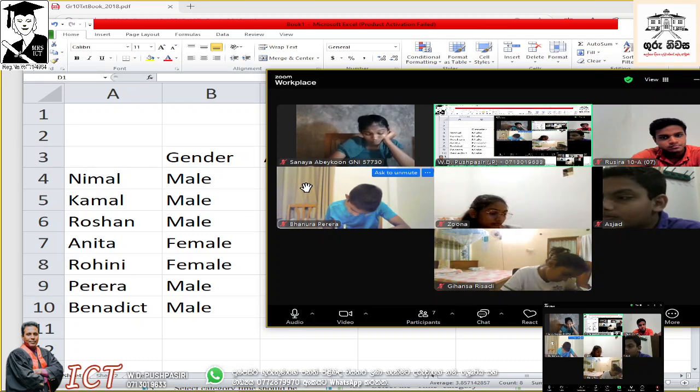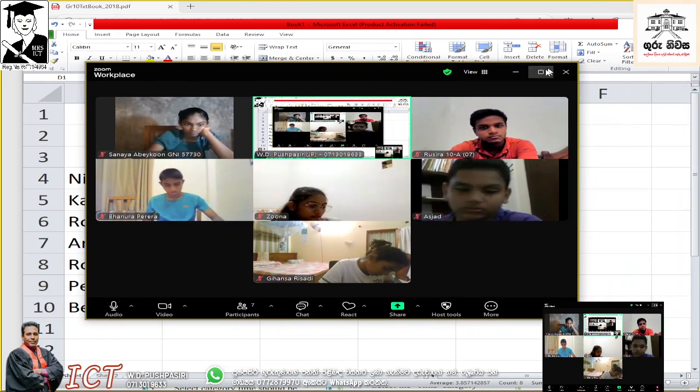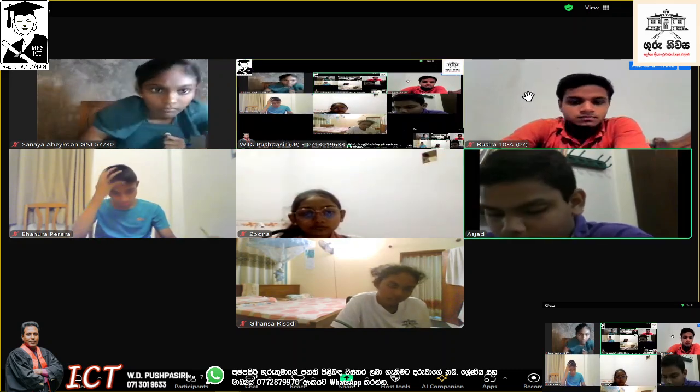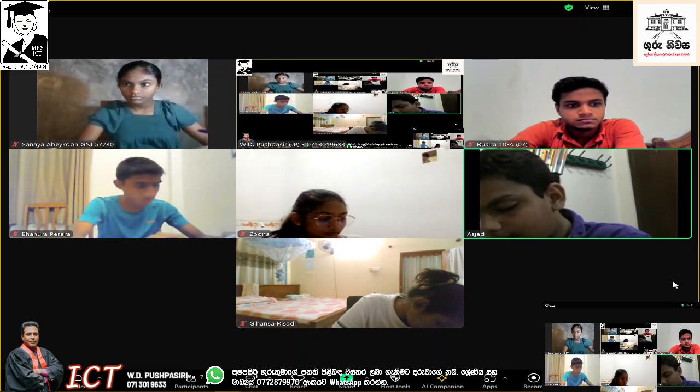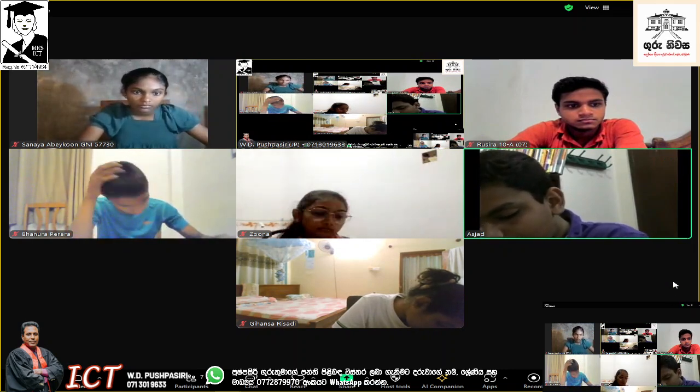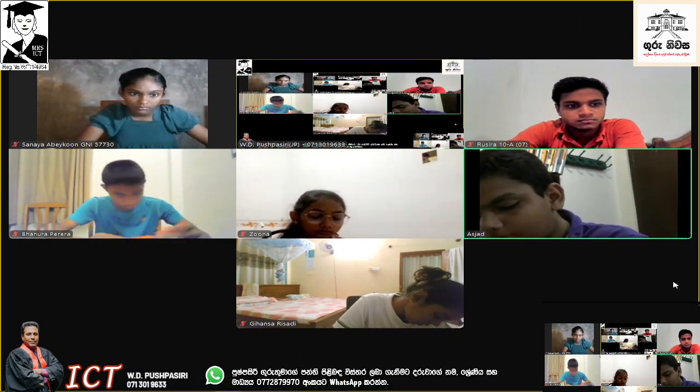Okay. First, select the number of rows or columns you want to insert and right click. In the drop down menu, you can click the insert button to add rows or columns.